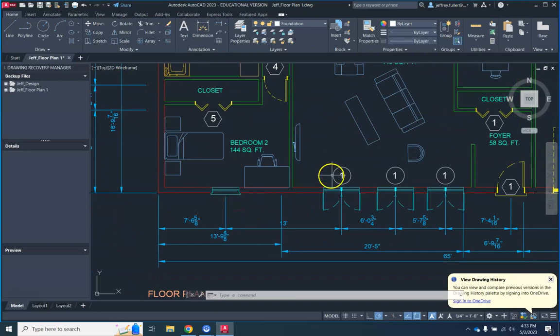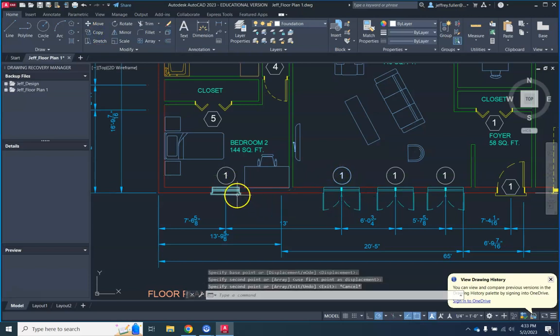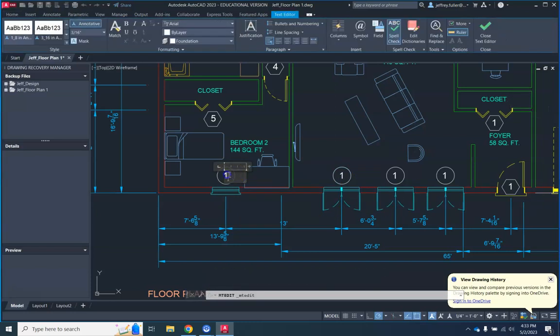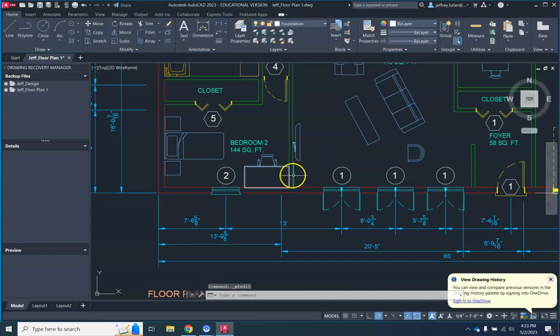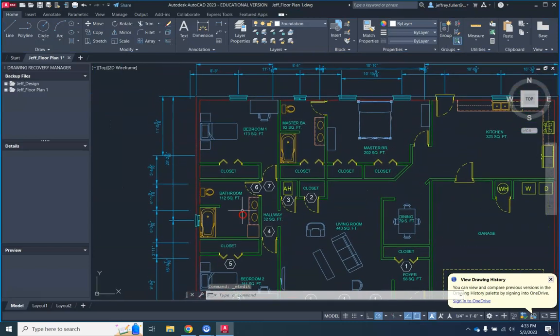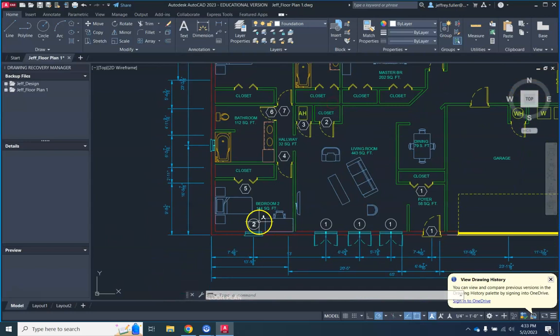Here's a different window, so this one, let's see, let me select the whole thing. This one would get another number because it is a different window. This one is a double hung window. These are casement windows. Okay, so click on that, number that 2, and there we go. And I think the same windows here and in the bedroom. So those would all get number 2s.